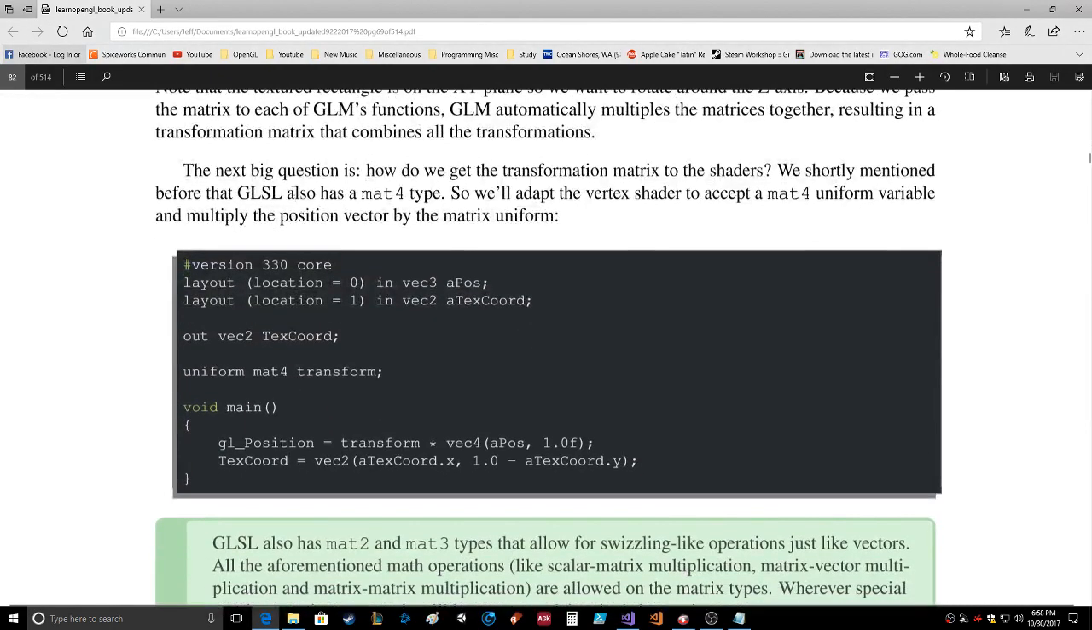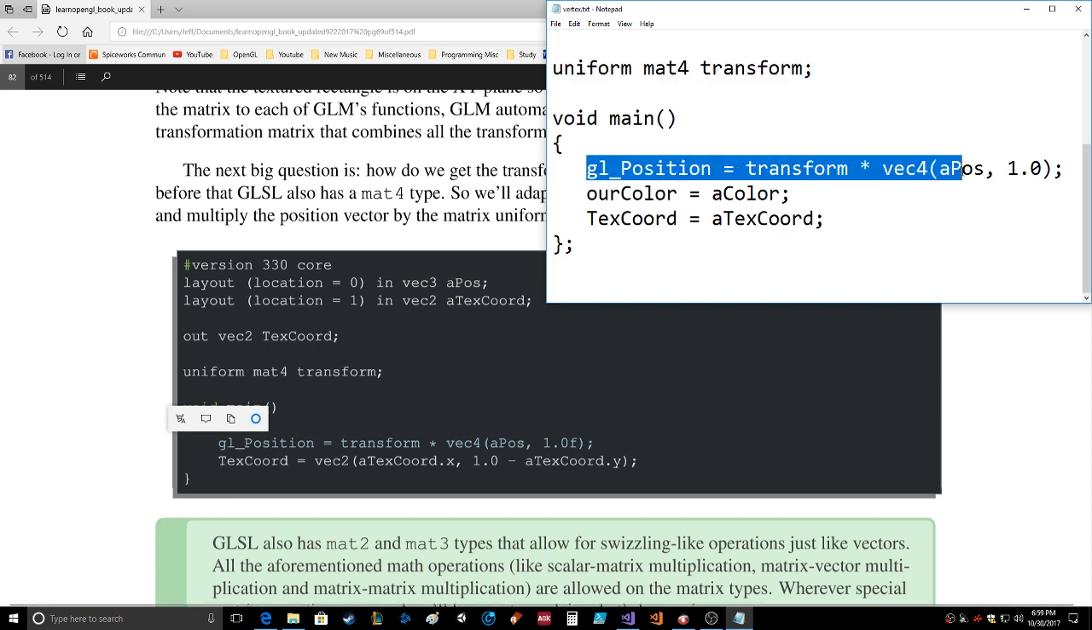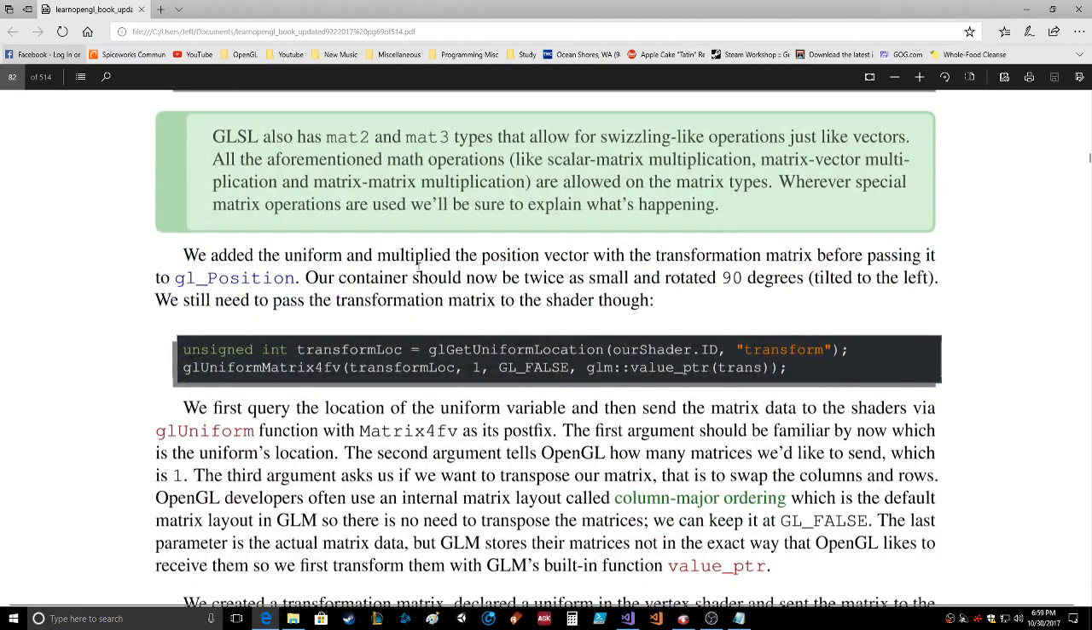Then it says, how do we get the transformation matrix to the shaders? Blah, blah, blah, use a uniform. So we'll adapt the Vertex Shader to accept a mat4 uniform variable and multiply the position vector by the transformation matrix. Okay, so I went ahead and did that. I just put inside of my Vertex Shader, I added a transform mat4, and then I multiplied it times the vector for position. And then we added the uniform, multiplied the position vector by the transformation matrix before passing into gl_Position.